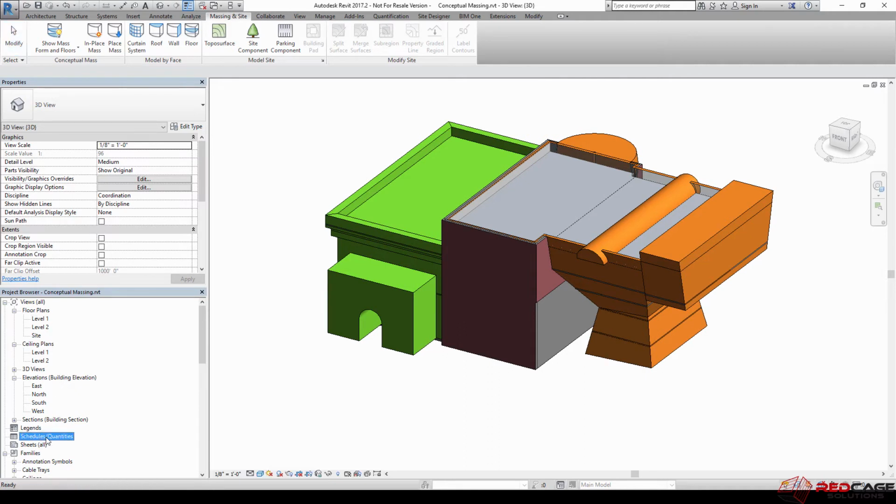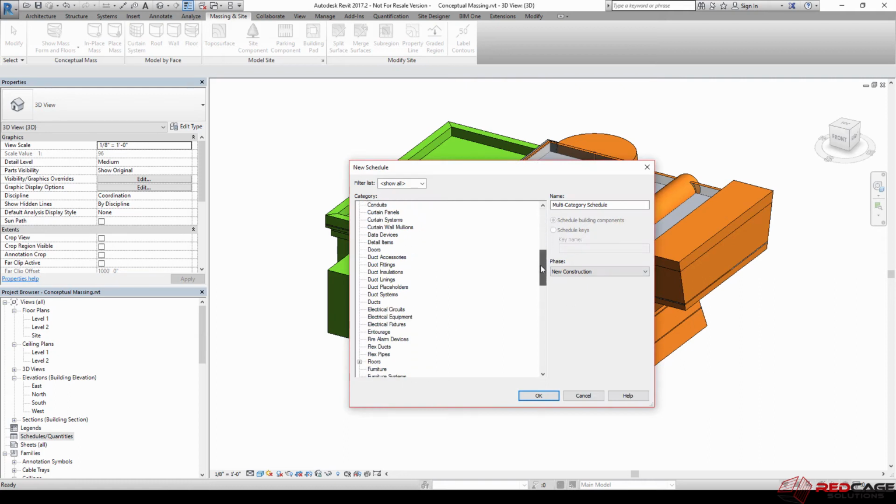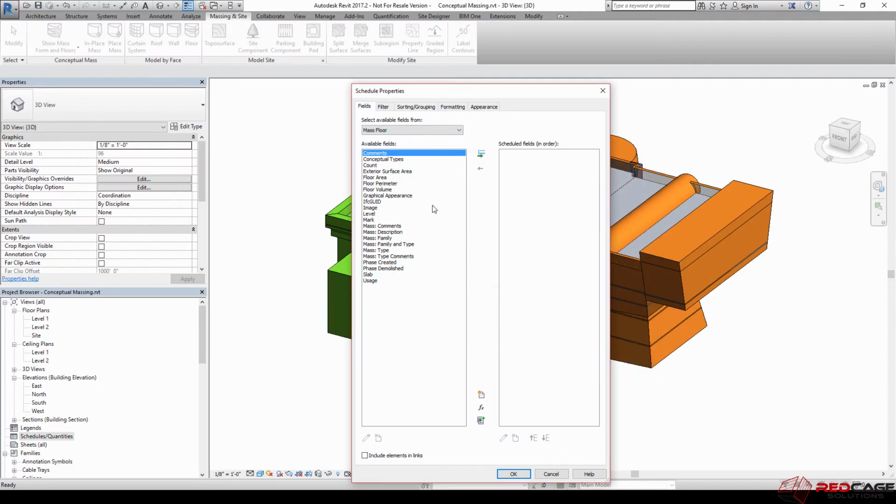I'm going to go down here to schedules, right click, and say give me a new schedule quantities, and we're going to come in here and find mass, expand that and use mass floor. All I really want is the usage in there and the floor area. We could choose perimeter, we could add a bunch of stuff in here, but I'm going to get the level first, and I want the usage. I can't remember if the material that we used is going to show up with this parameter, but let's take a look anyway.